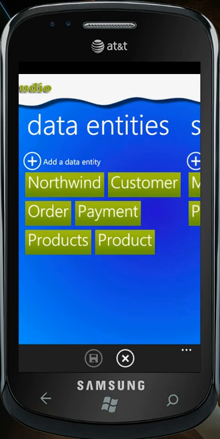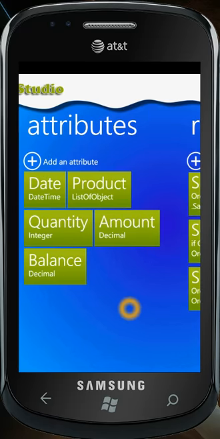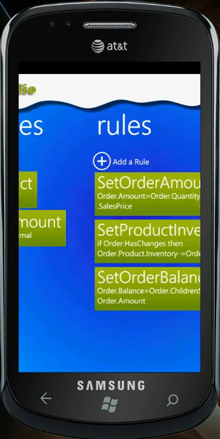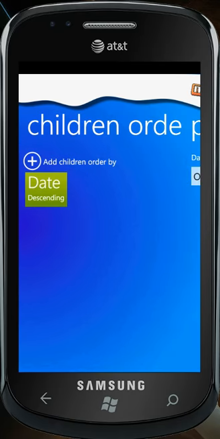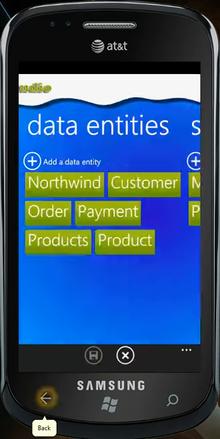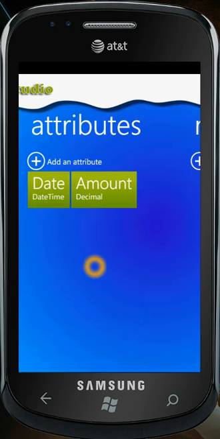The order entity has as attributes when the order was placed, what product and how many were purchased, how much the total amount was and how much the current balance is. This order entity can have one or more payment entities, also displayed with the latest payment made first. The payment entity has the date when the payment was made and the amount of that payment.